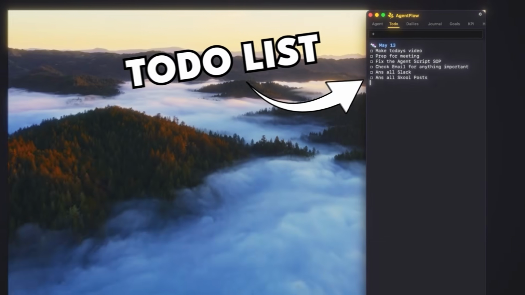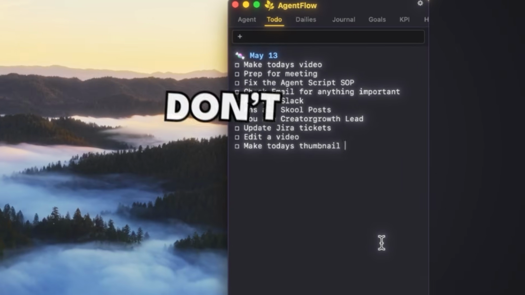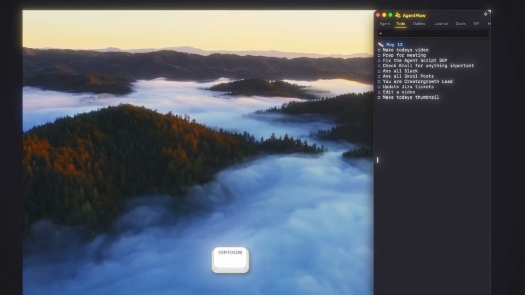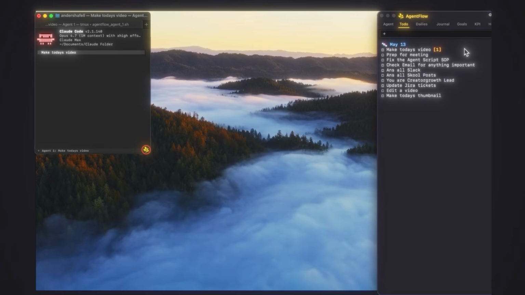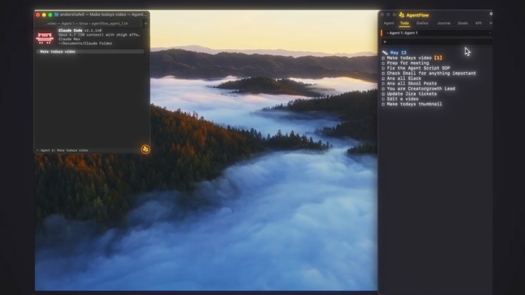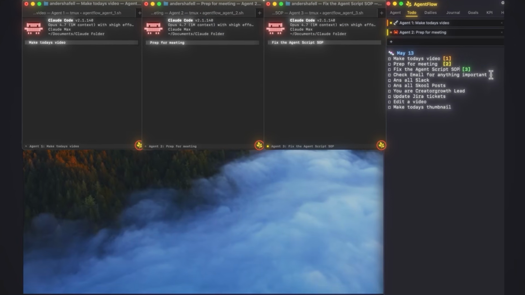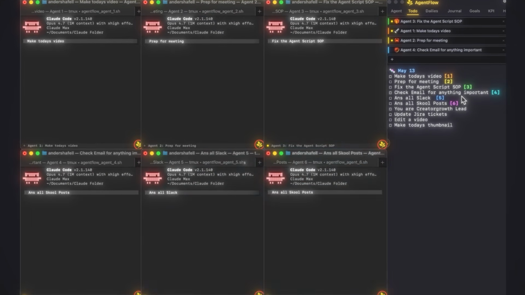Take a look at this to-do list. Maybe you don't want to do this one. Then just click this keyboard shortcut and boom, one agent shows up to do it. What about this next one? And this next task, and the next, and the next, and the next. Look, now they're all doing work for me, but you haven't seen anything yet.